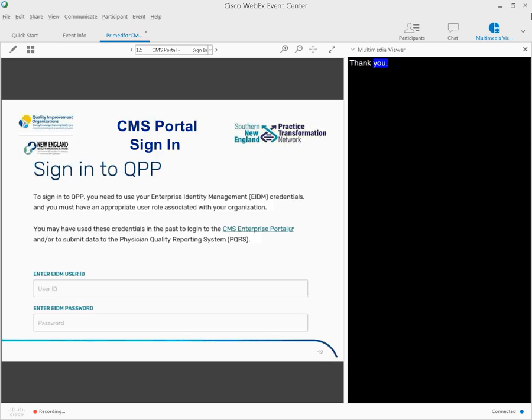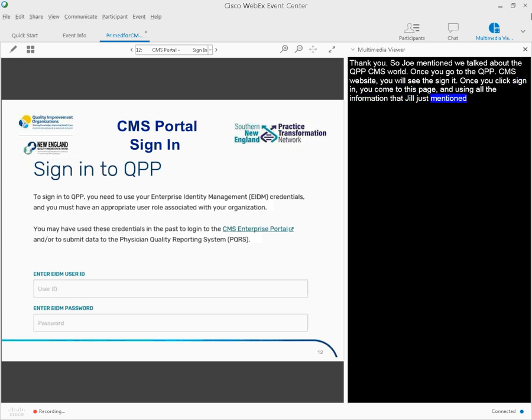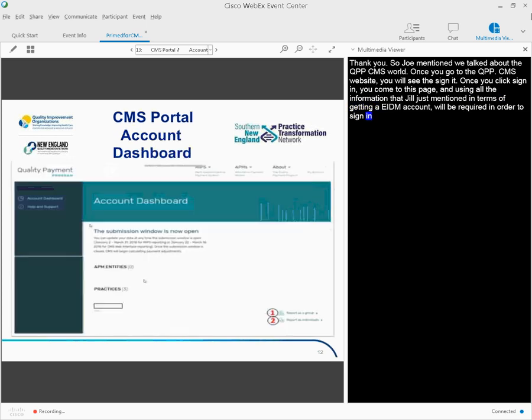So as Jill mentioned, we'll talk about the QPP CMS portal. Once you go onto the qpp.cms.gov website, if you look up in the far right-hand corner, you'll see Sign In. Once you click Sign In, you'll come to this page, and using all of the information that Jill just mentioned in terms of getting an EIDM account will be required in order to sign into the portal. And as you can see here, you'll enter your user ID and the password that you select.